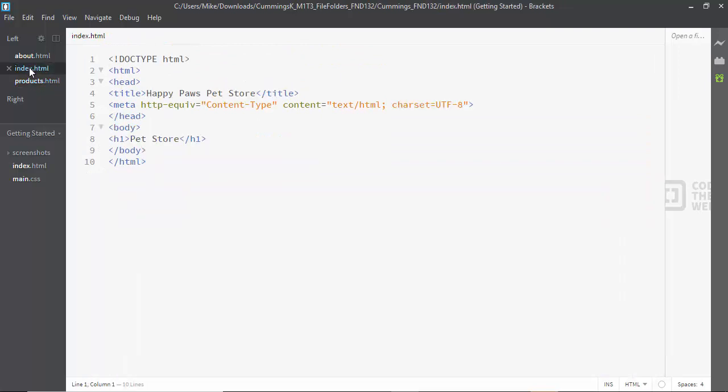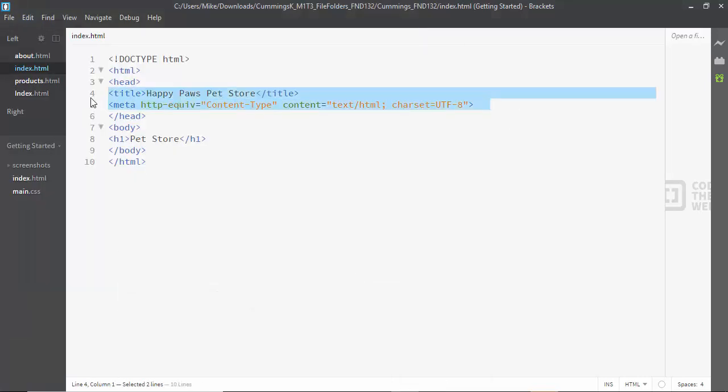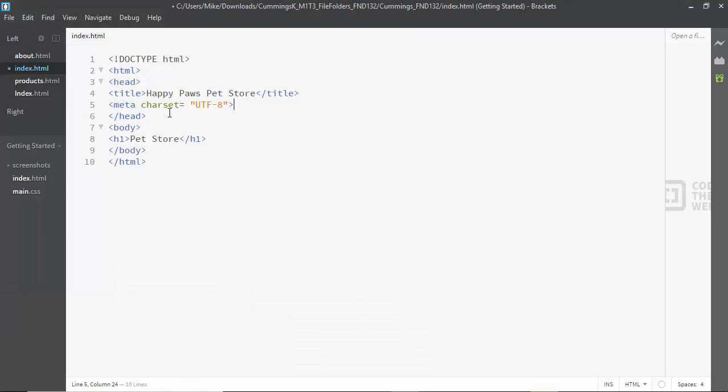Now, with that said, I'm going to start with the index page, and first thing I want to look at is your meta tag. For your pages, we want to shorten this. This is HTML4. The HTML5 version is just simply meta charset equals UTF-8 in quotation marks, and you want to update that in your other pages as well.